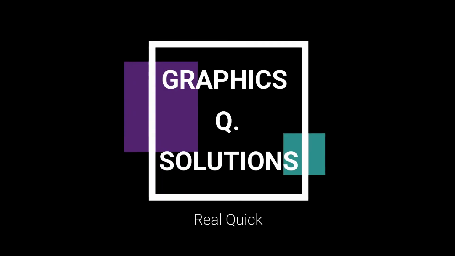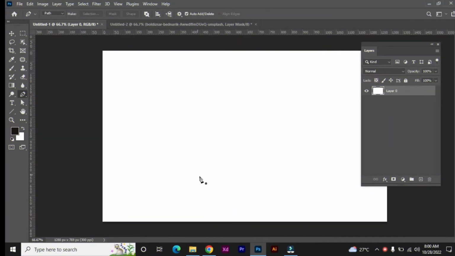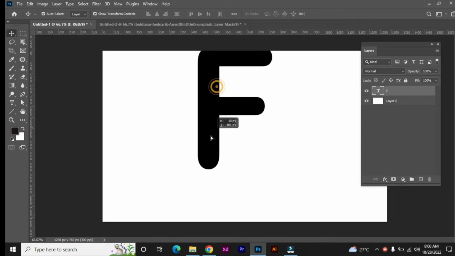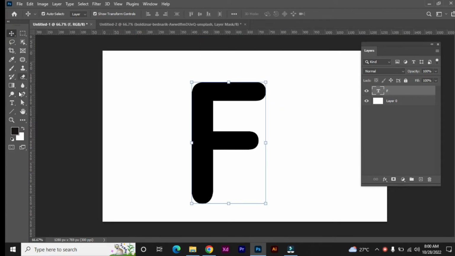Hello everyone, let's create grass text effect. Select type tool and write the letter that you want. Now make it bold and increase its size so that we can clearly see the grass text effect.